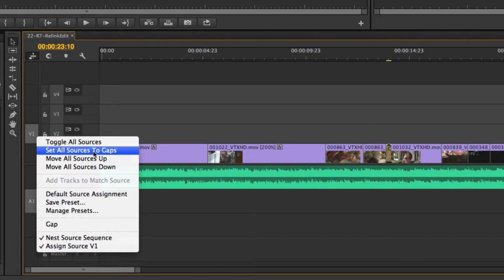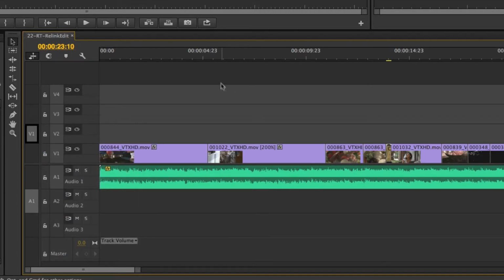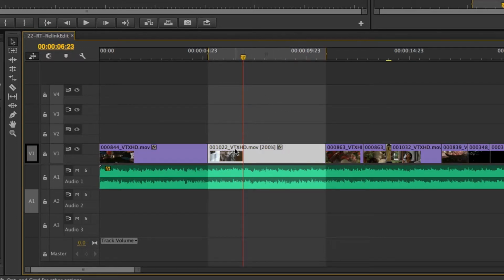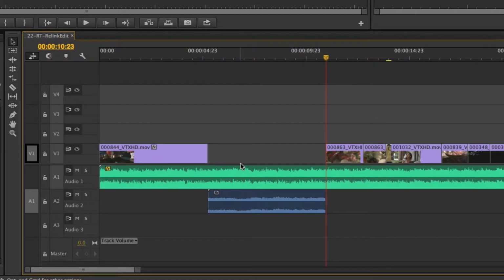Set all sources to gaps, and basically what this does, if I click on it and activate that, and let me just move it down to V1, let me show you how it works. I'm going to mark this clip, and I'm going to hit period to perform an overwrite edit, and you'll notice that it had more of the behavior that it had in CS6.